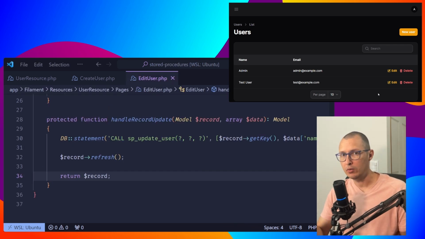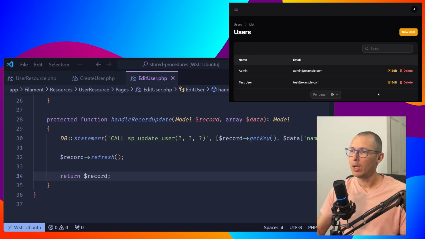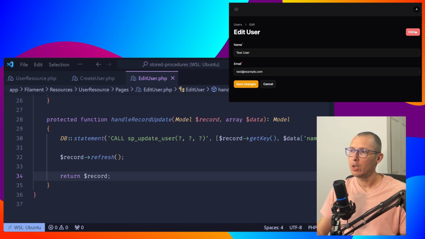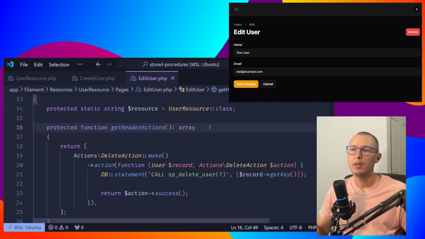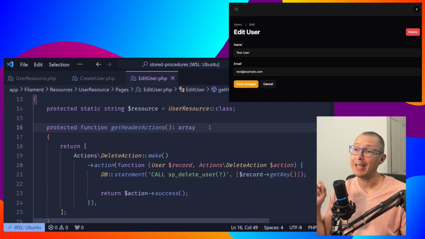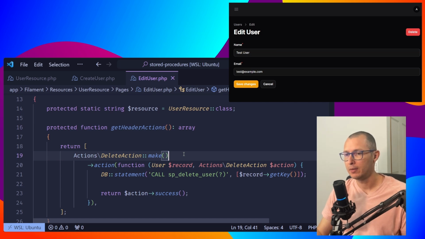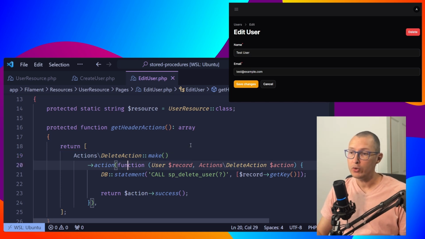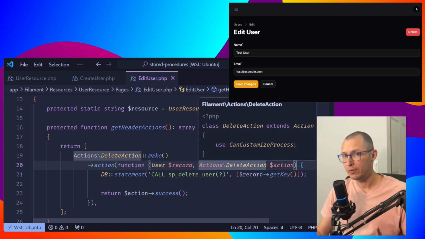And finally, to delete a user, you probably have to implement this in two places. One would be the table, if you decide to add a delete action to the table, and the other one would be in the edit page, because we have a delete action here. In the edit user page, we have a method called getHeaderActions. And here we have a pre-built delete action from Filament. And what we can do is use the action method of this delete action to customize what happens when we click the delete button. In this case, I'm using a callback function that is injecting the user and also passing the action itself, which is very important.